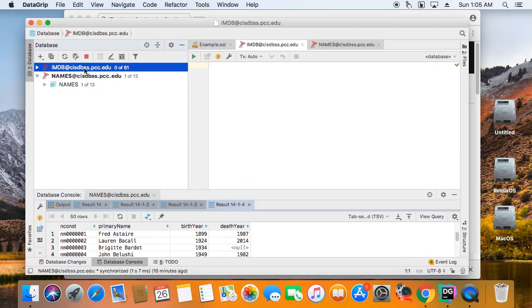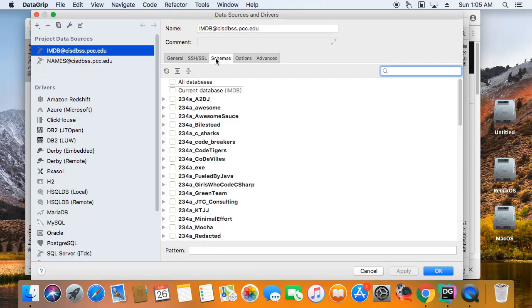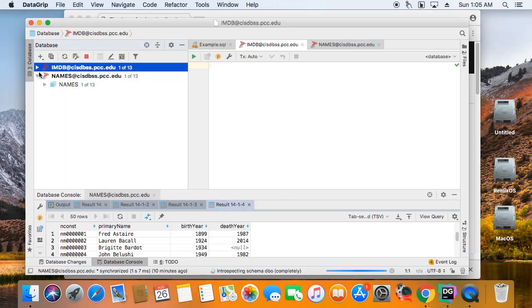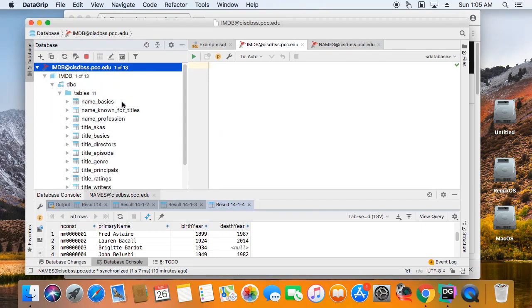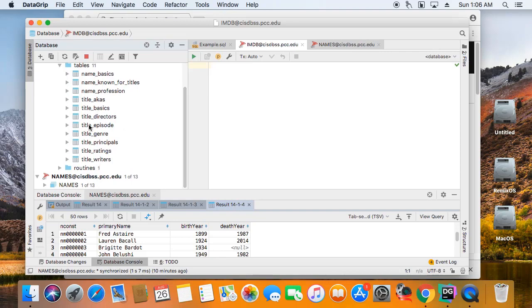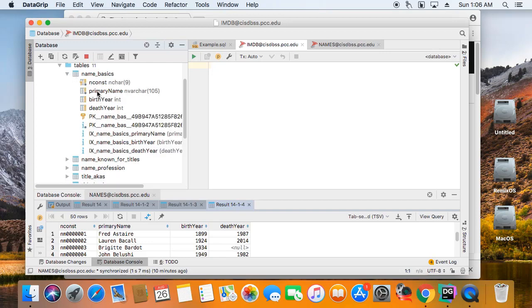So now I have an IMDb. I'm going to go ahead and select it and click on the schema properties. Select current database. Say OK. And then I can open this up and I can see tables. And I see there's name basics, name known for titles, name profession, and so on. So these are all tables. And then there's no views, but there is one routine. I can open name basics and I see here are the columns in the name basics table. And then some key values and some indexes, which we'll talk about later.